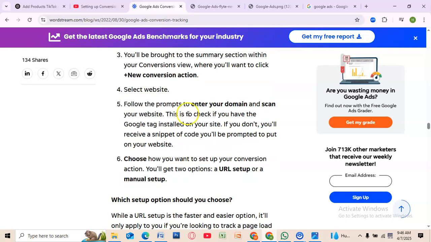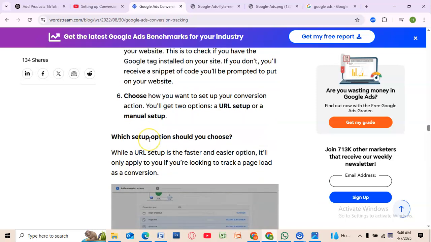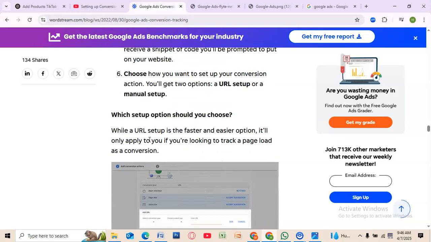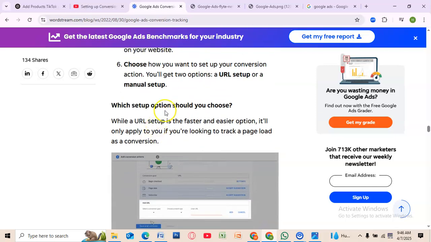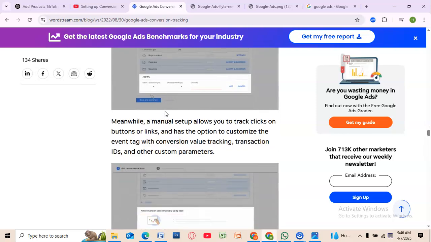You will now choose how you want to track. URL setup is best if the conversion is loading a thank you page. Manual setup is best for tracking button clicks, form fields, custom values, etc. In manual setup, you can assign values, choose your attribution model, and customize everything.